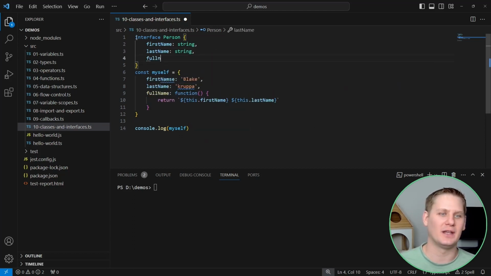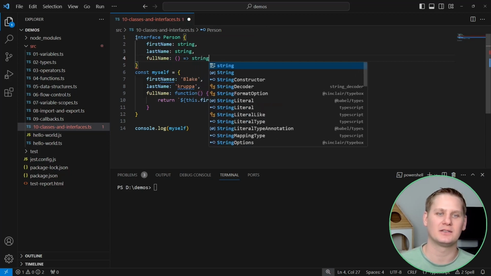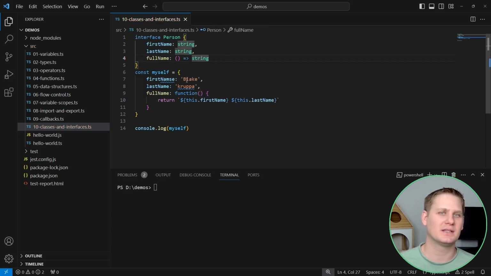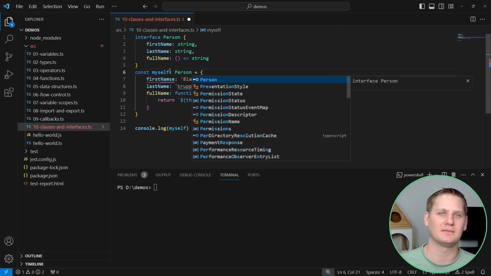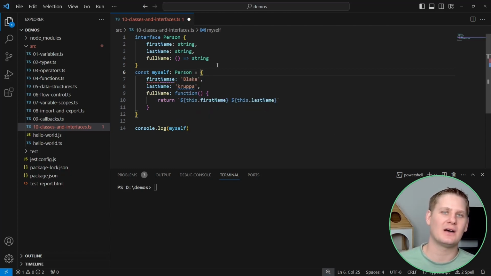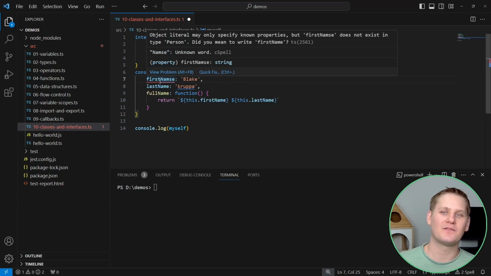And we need fullName, which is a function that returns a string. Now to use this type, we can simply say myself is of type Person. And as soon as we do that, we can see that we're leveraging type safety, and VS Code is showing me that I have an error.